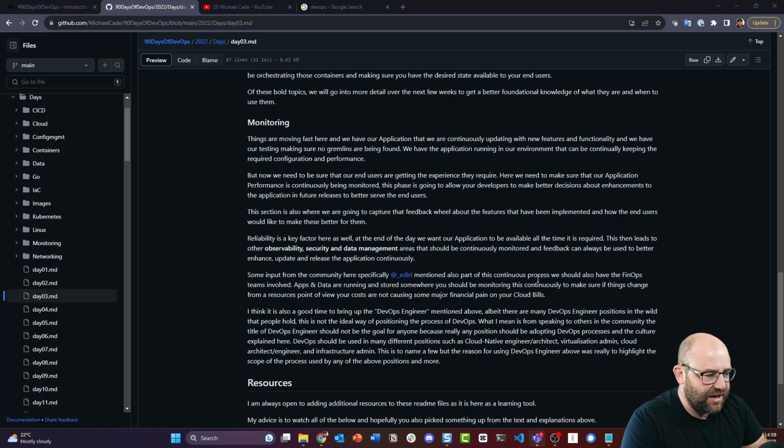Reliability is a key factor here as well. At the end of the day, we want our application to be available all the time it is required. This then leads to other observability, security, and data management areas that should be continuously monitored, and feedback can always be used to better enhance, update, and release the application continuously.